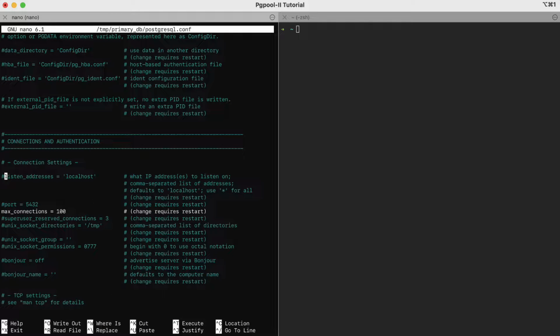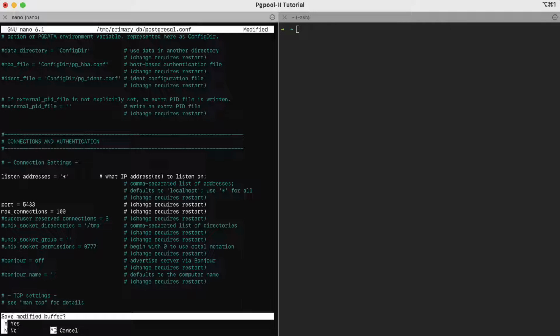and we uncomment this. By default, PostgreSQL only listens on the localhost, which is okay for a tutorial, but for production environments, we might want to use multiple machines. So, we allow this server to listen to any connection. Next, since in this tutorial we'll work on the localhost, we'll need to change the port to avoid conflicts. We set it to 5433. And that's it. Ctrl and X to exit.